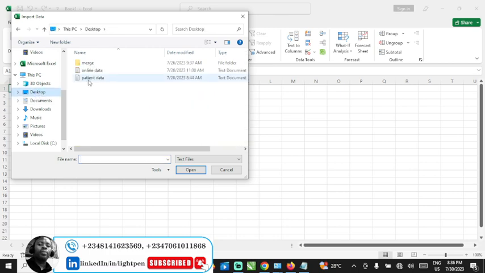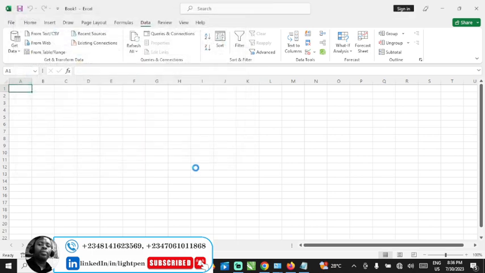This is my file. We could see this is the file name in this column, and then we have text file as the extension for that particular file. So I click patient data and then I will click import. I will wait for a while for Excel to process the importation of the data into the Excel spreadsheet.